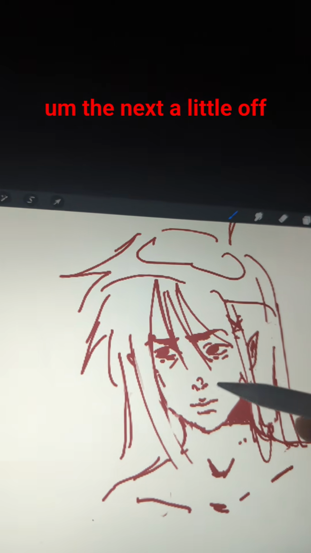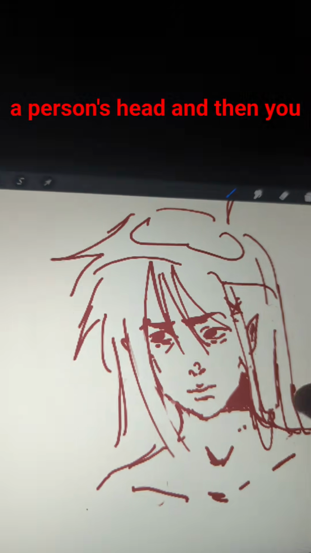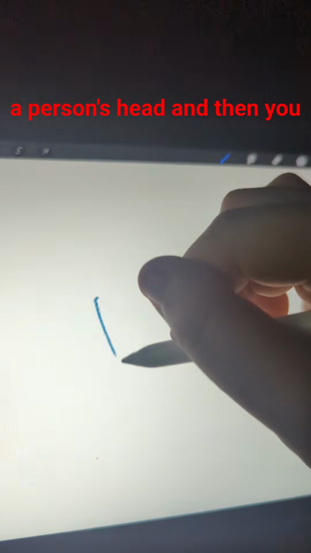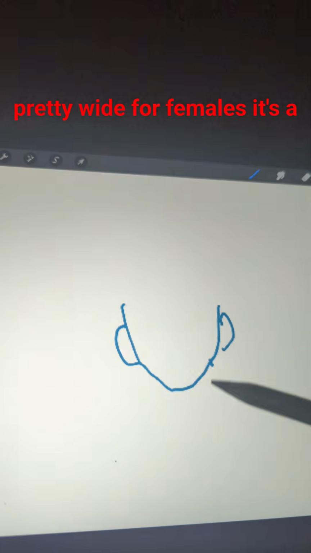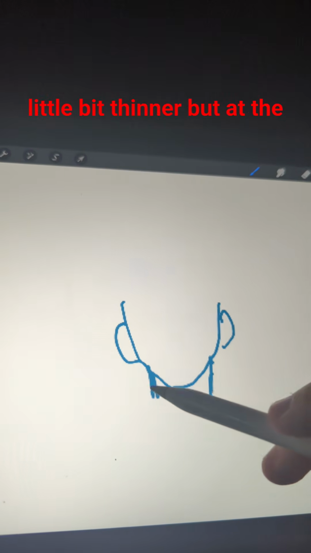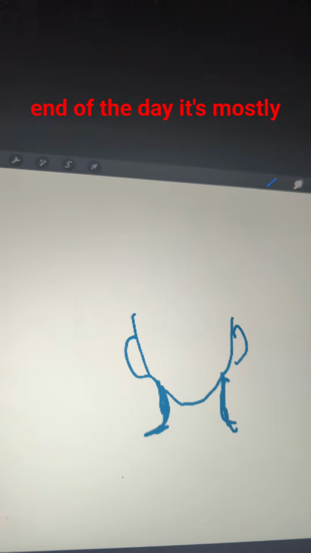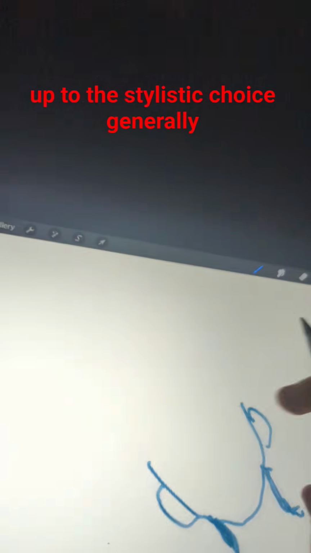The neck's a little off, but generally when you have a person's head and then you have their ears, you want the neck to be kind of like this. It's gonna be pretty wide. For females, it's a little bit thinner, but at the end of the day, it's mostly up to stylistic choice.